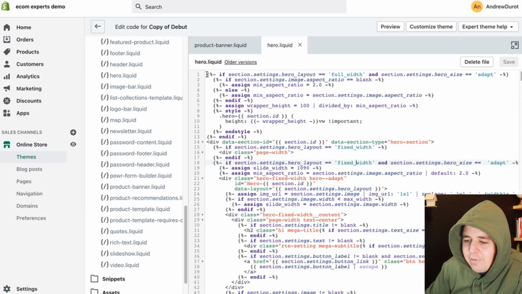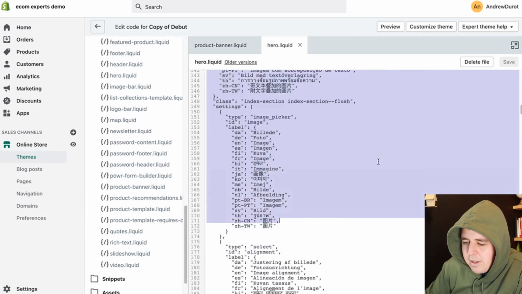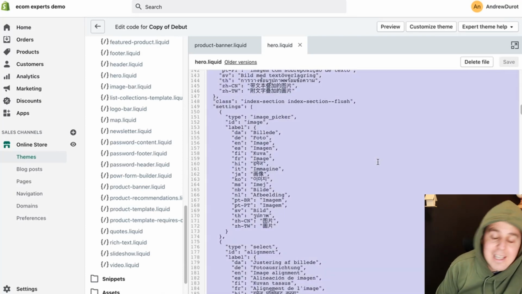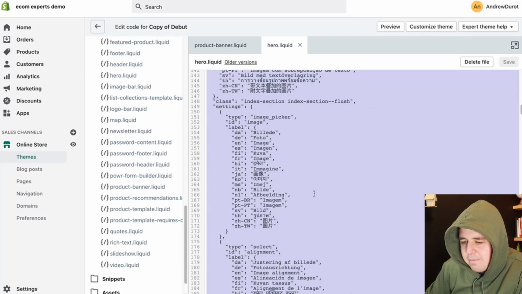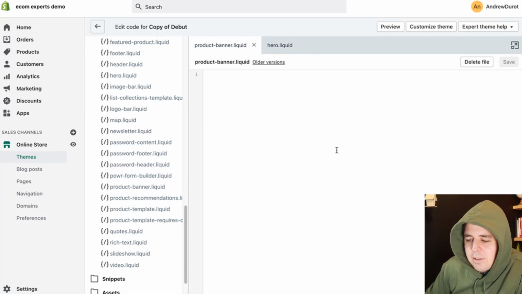We're going to select all of that code. It's going to be easier if I do Command A on a Mac or Control A on a Windows. We're going to right click and we're going to copy that. So now I have all of that code and I'm going to push that into product banner. I'm going to paste all that. Boom.